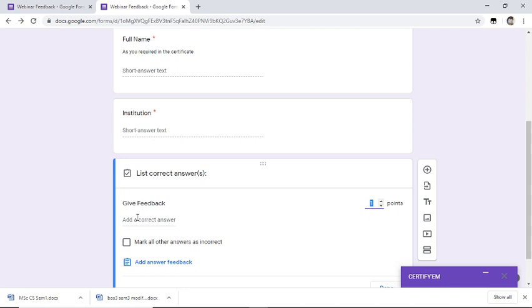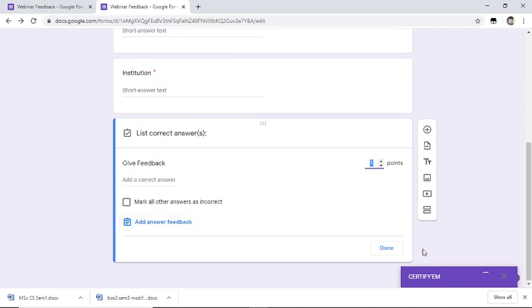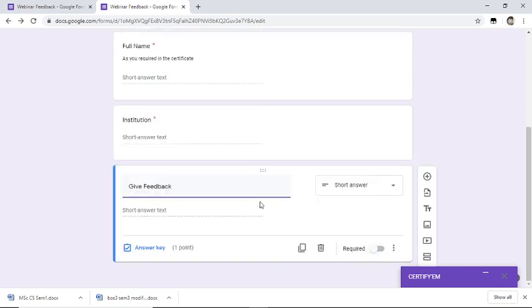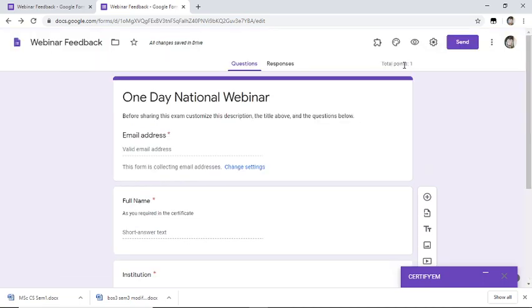So answer key, no answer key. So correct answer we are not adding. We are not giving any incorrect options also. So simply we are giving a point to the last question to make it a quiz, to distribute the certificates after submitting the feedback. So mark it as required also. So you can see 1 point here, right?